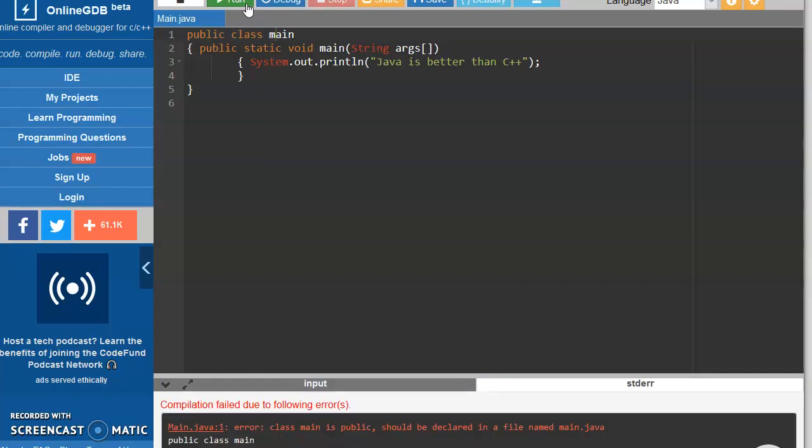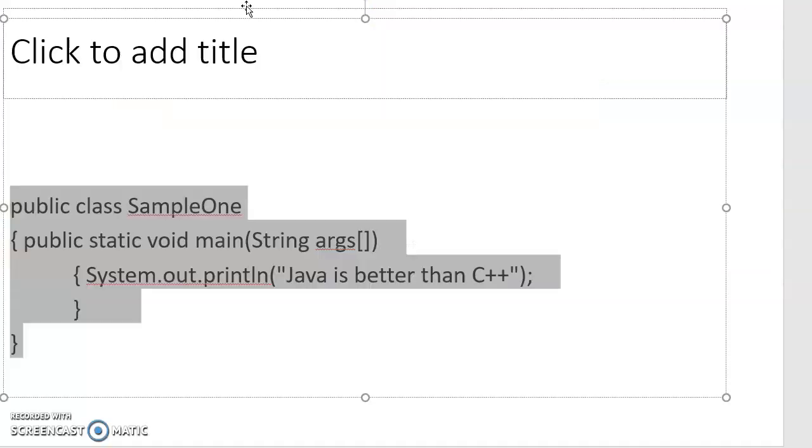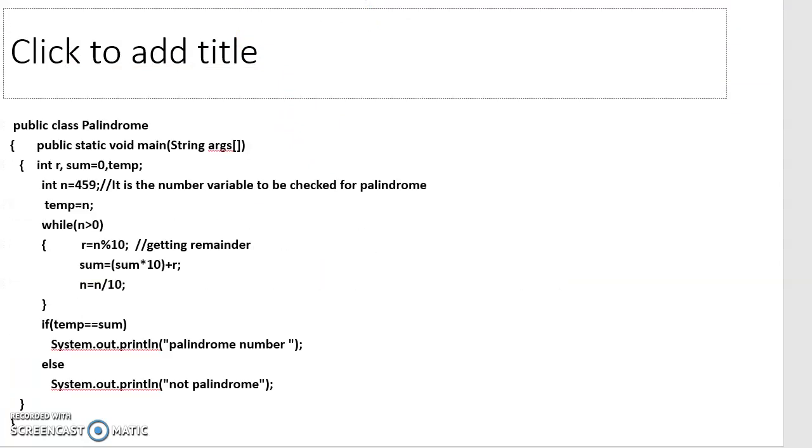It does not work. So I hope that point is clear. We'll move back to the PPT. Okay, now another program I will just brief over here. This is regarding palindrome checking. We're going to check if a number is palindrome or not.